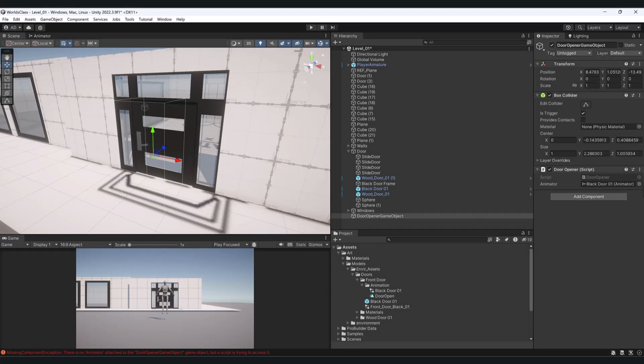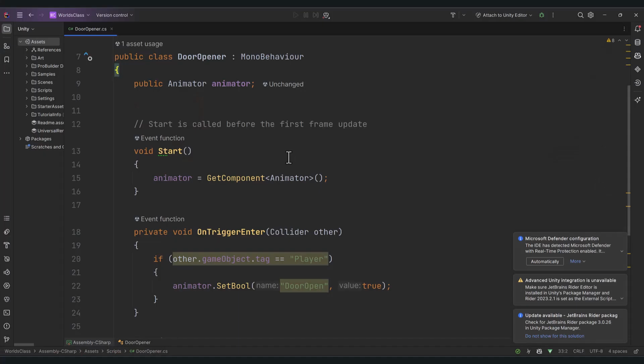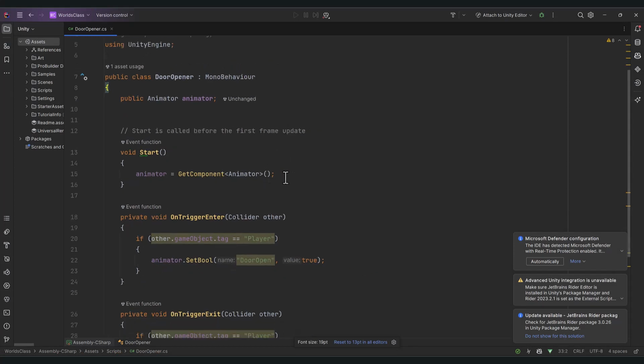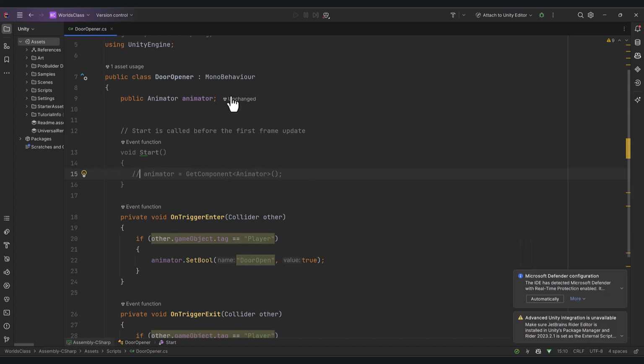Oh, we have to also edit our script a little bit. So let's go into our script. All right, so this line of code, if you remember, is getting the component from the object that it's attached to. Well, we don't have an animator on our object. We're just gonna grab the animator from anything that we drop in there.